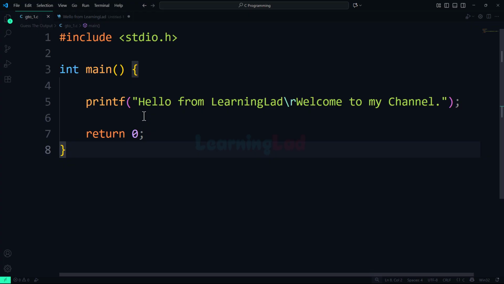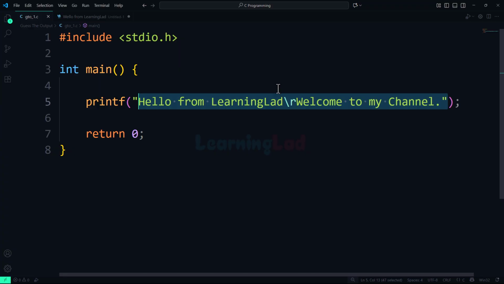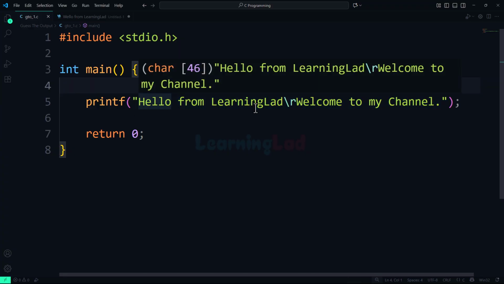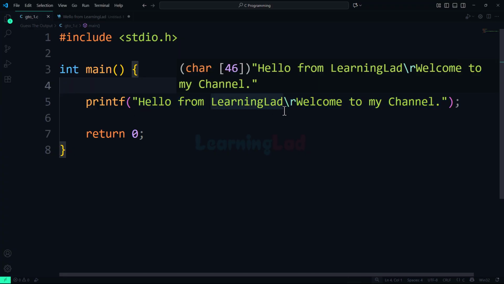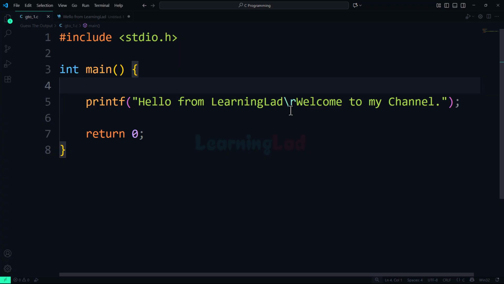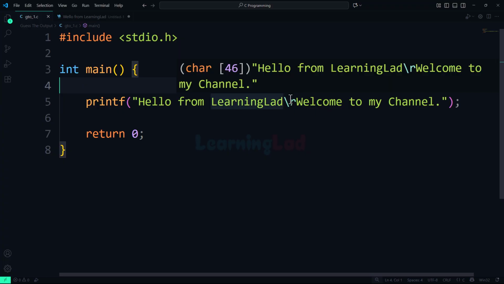So this is a simple program which has a printf function and it displays this much text on the screen. So here we have hello from Learning Lad, and then we have the escape sequence character \r, and then we have welcome to my channel. So this escape sequence character \r is called carriage return, and what it does is it takes the cursor to the beginning of the text.